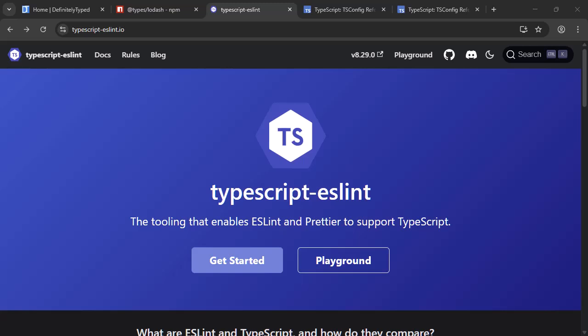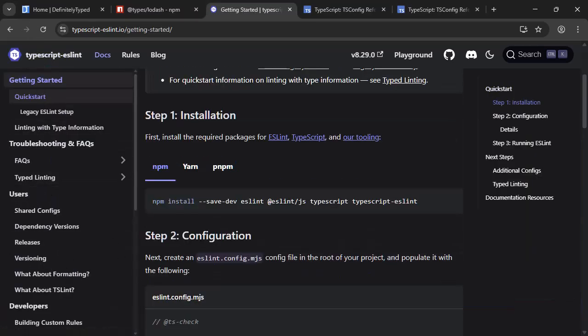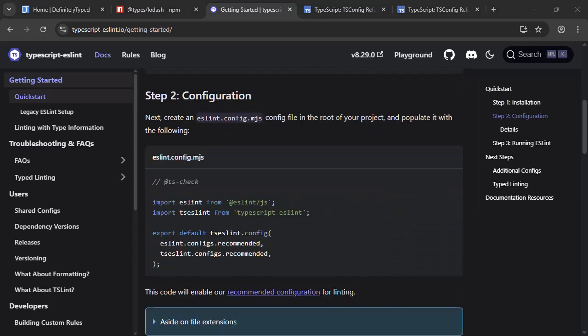Let's begin with ESLint. ESLint is a linter that helps you find and fix problems in your JavaScript and TypeScript code. It can enforce coding conventions, catch bugs, and ensure your code stays readable and consistent. To use ESLint with TypeScript, you'll need to install the necessary packages using this command. Once you have these installed, you can set up ESLint by following the documentation on their homepage. This configuration ensures that ESLint uses the TypeScript parser and applies TypeScript-specific linting rules, helping you catch common errors before they become a problem.